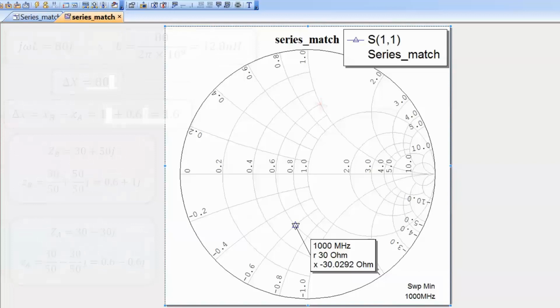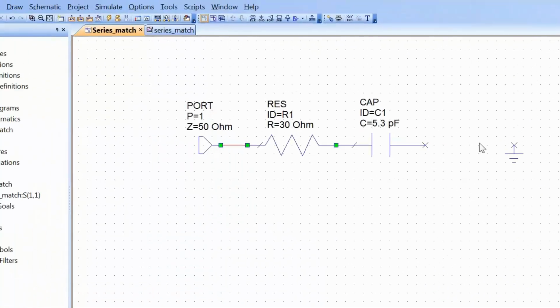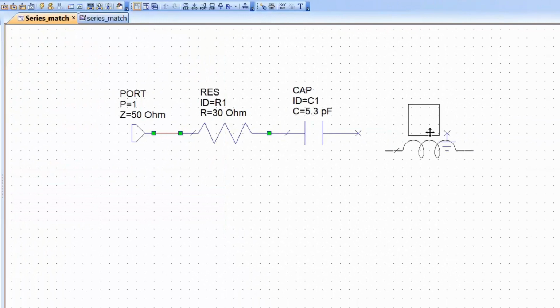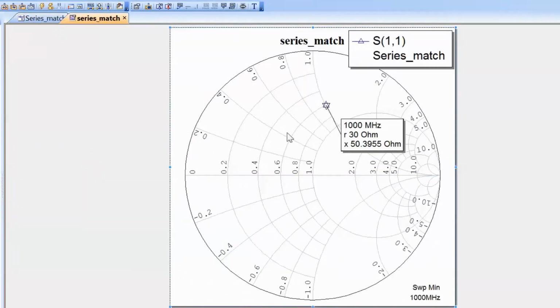So all we need to do now is go back to our schematic and add an inductor here of the value that we've calculated, which is 12.8 nanohenries. If we now go back to our graph and simulate, you can see that we've moved up to the correct point which we desired, just by adding an inductor in series.